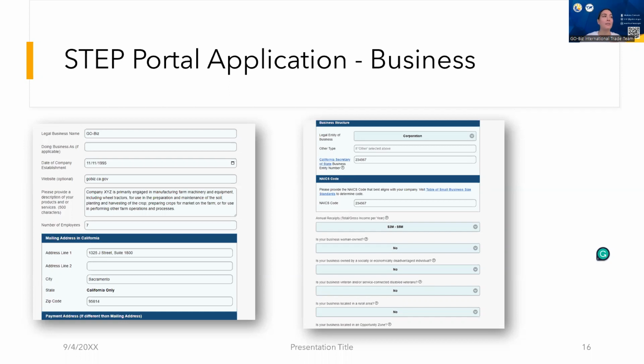The next code, so again, this is a 6-digit number to best classify your product or service. You can go ahead and click the URL in the application so you can review the 6-digit NAICS code and make that determination.